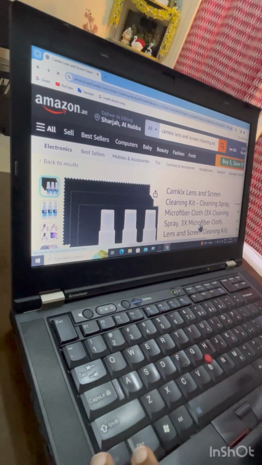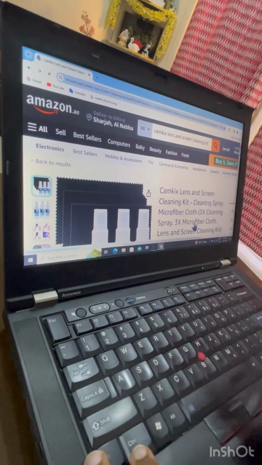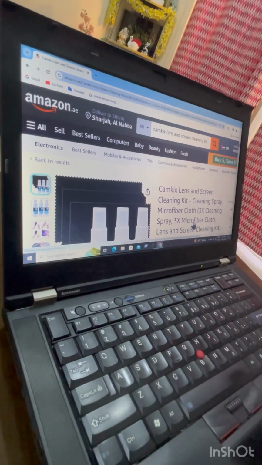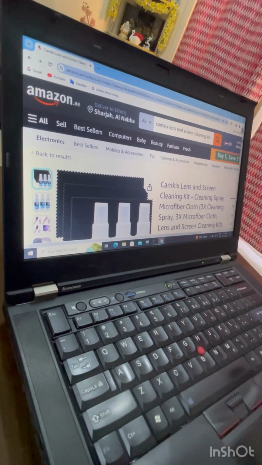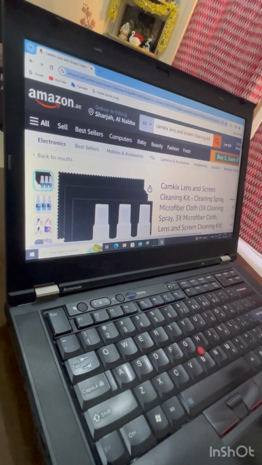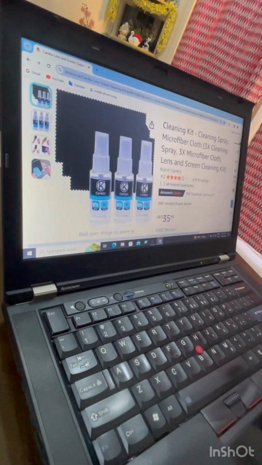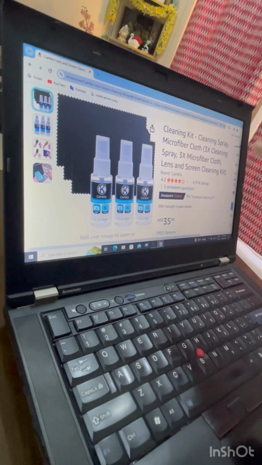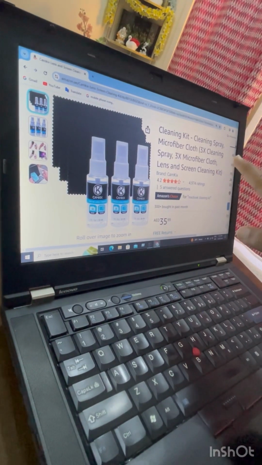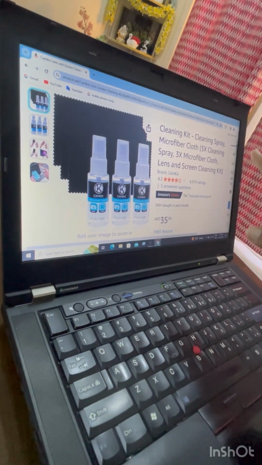This is called a listing. We have to create a listing like this. This is the title. This is the price at which Amazon is selling the product, and Amazon and other sellers are selling the product.